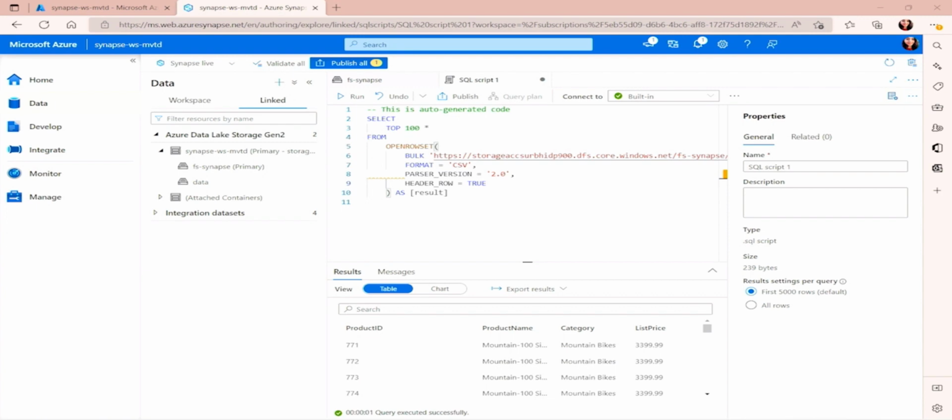Now in the properties pane towards the right, this is the script name. We'll just change it to count products. And we publish this file. So this script will be published and we can reuse it again whenever required. If you rerun the query, this is your table named count products.